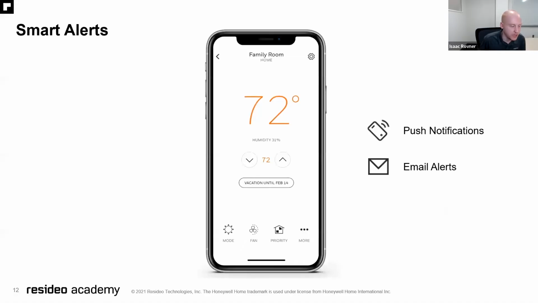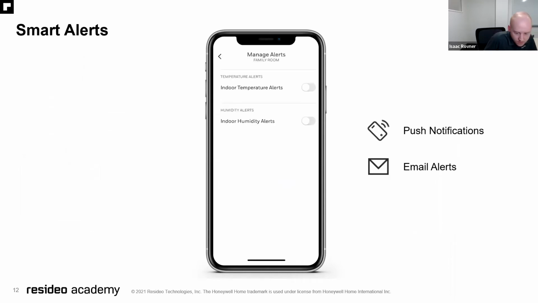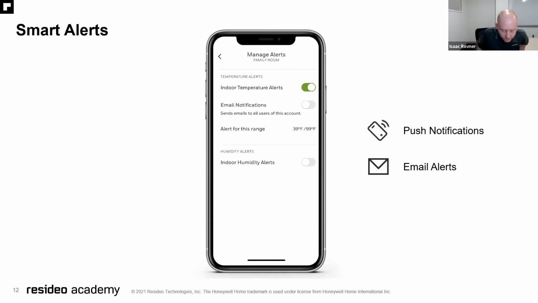One feature that we should be used to already is smart alerts. This feature will allow us to be alerted when there's a high or low temperature or humidity alert. To enable these, we're going to press the cog wheel in the top corner on the right. We're going to click Manage Alerts and enable indoor temperature alerts by sliding that toggle. We can also enable email notifications by sliding that second toggle right below it.